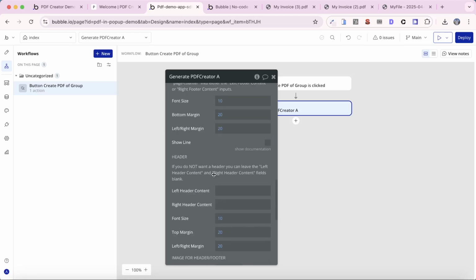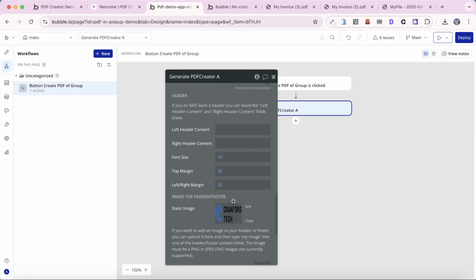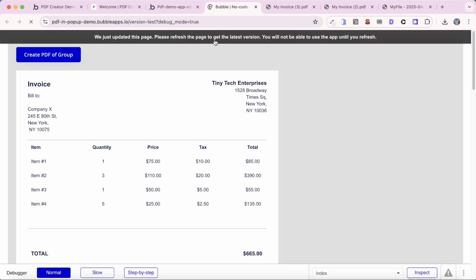And then in order to tell PDF Creator that we want to add this image in one of our header fields, we need to use this special command here. You can see the documentation is telling us you can upload it here and then type my image into one of the header or footer content fields. So these are our header fields. So if I simply type in my image, then that's going to add it to the PDF. I'm going to generate one now.